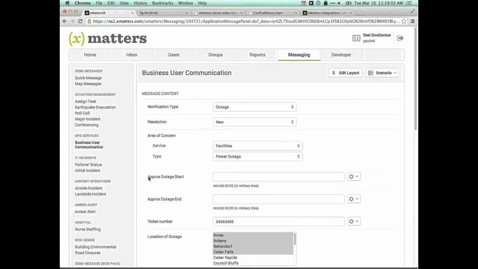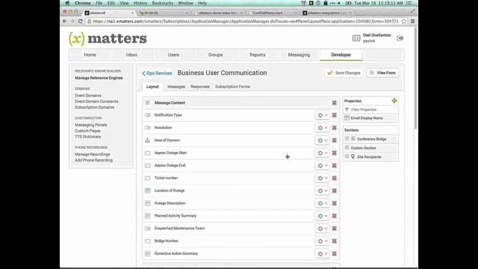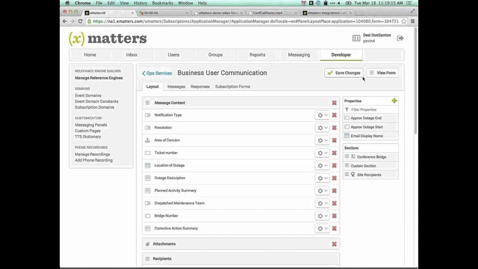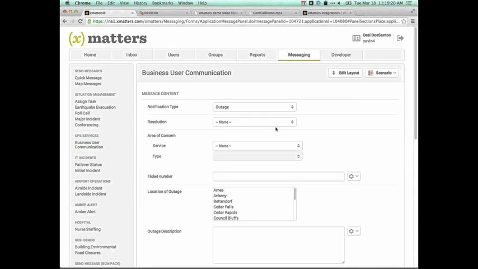So let's say we see approximate outage start and approximate outage end. I don't want those fields, okay? If I have permission, I can come in and actually remove those. Here's all those fields, and if I take those out, let's say we just remove them real quick, save this. If I go back to the form, you'll see those fields are now gone. Okay, they're no longer on this panel.